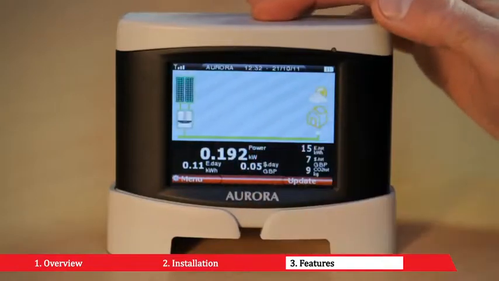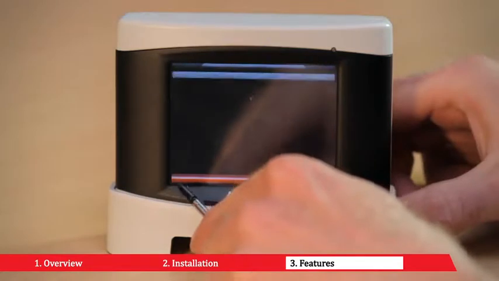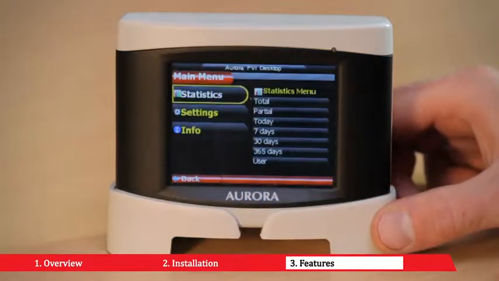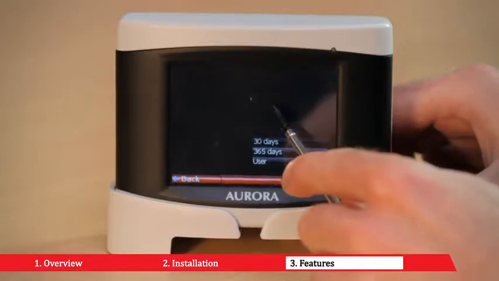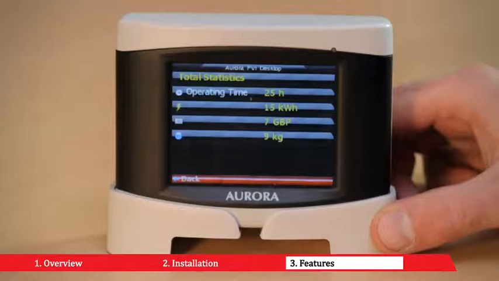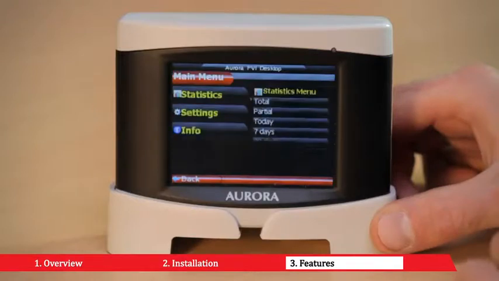The PVI desktop menu is divided into sections, and each section has several submenus to view, set or change the settings of the device. Statistics menu. In this section, you can recall all the production data for the system for certain time intervals. Subsections indicate the time interval for which you want to see the production data.